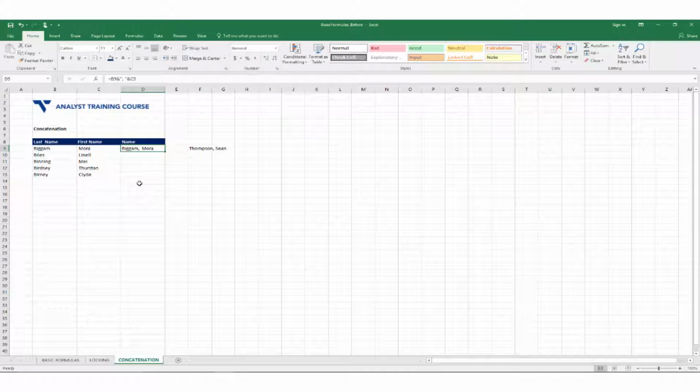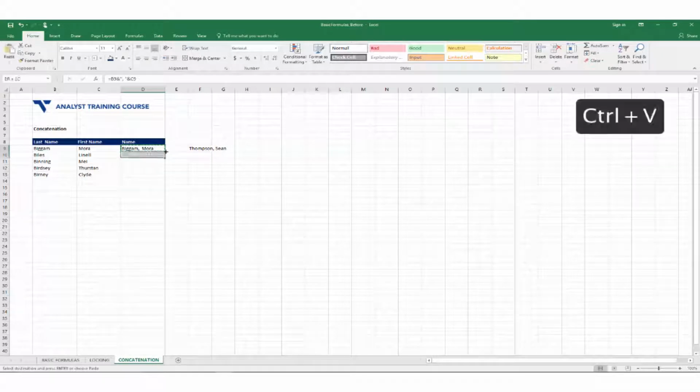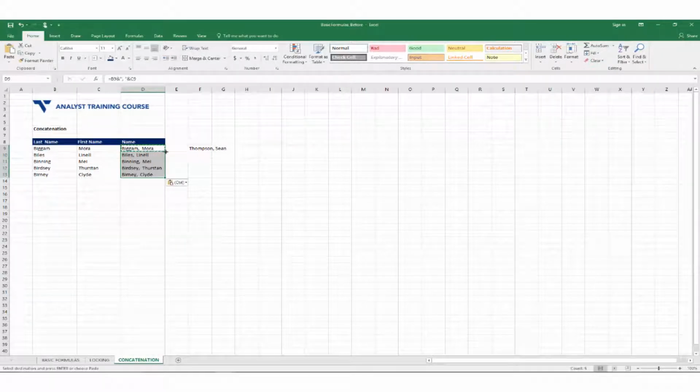So basically what I've just done here is done a quicker way to concatenate things without using the concatenate formula. I did that by using the and symbol, and we get the exact same outcome, which I can now copy down to these cells using the and symbol instead of the concatenation formula. So just a little bit of a different way to get the same output at the end of the day.